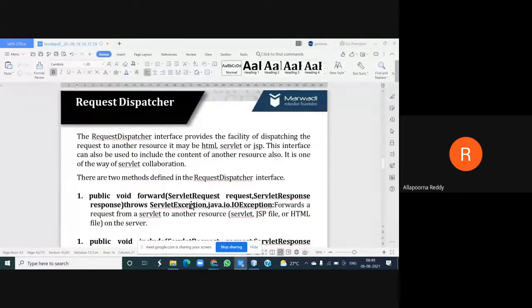But before going to that, first we need to let you know what you mean by request dispatcher. You know what is the meaning of dispatching? Dispatching is nothing but passing or giving some information from one to another, or delivering a product from one place to another place is called dispatch. So similarly, here we need to dispatch. What do we need to dispatch here? A request we need to dispatch.